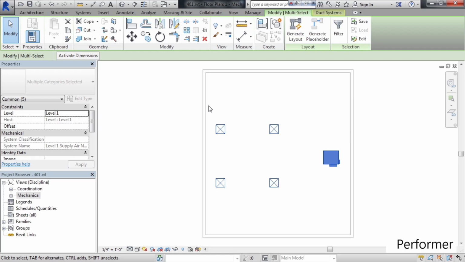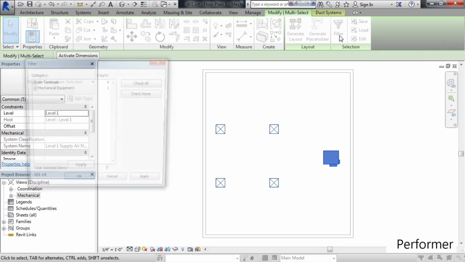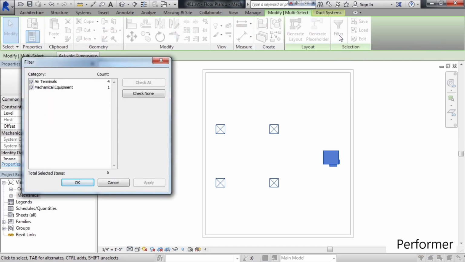So now, how do I deselect the mechanical equipment on the right? Well, to do that, I'll look at filters. On my ribbon, all the way to the right, is now a filter button. If you click filter, it will display all the category elements that are currently selected. I see the air terminals, and there's 4 of those, and the mechanical equipment, and there's 1. Well, in this example, I don't want the mechanical equipment. So what I'll do is uncheck it. Go ahead and uncheck mechanical equipment, click apply, and now what you'll see on your screen is it actually removes that mechanical equipment from the selection set, and then click OK.